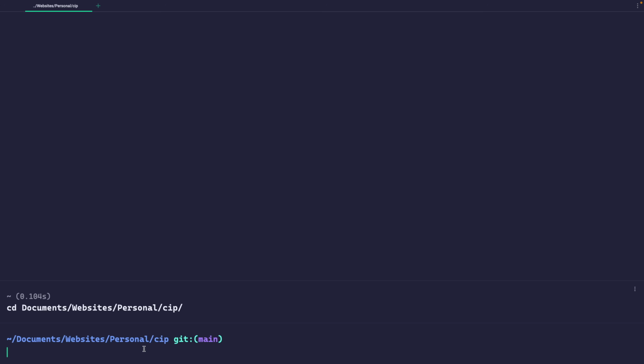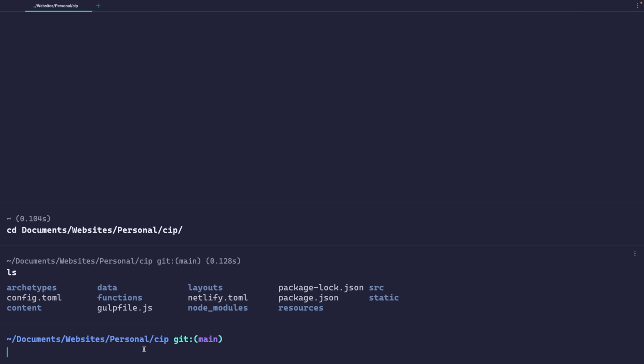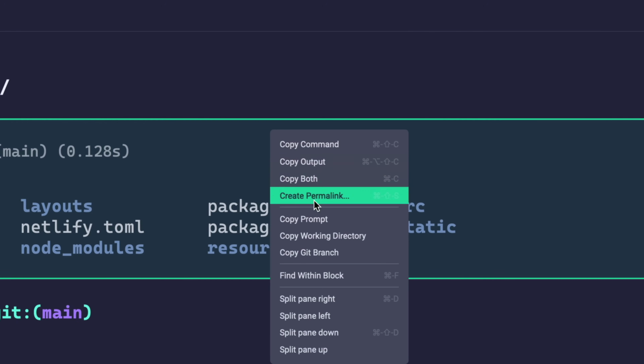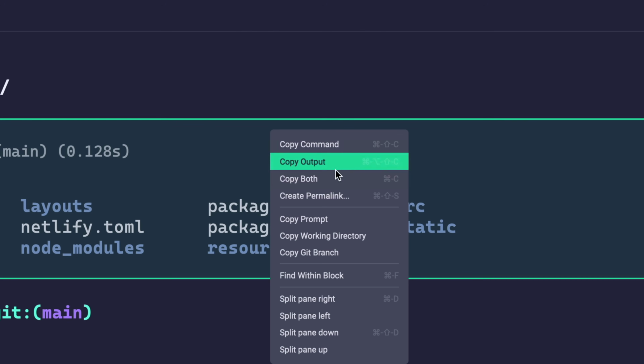Now, in addition to that, you also have something called blocks. In fact, each output is separated into a block, and you can see it's divided with a thin line there. So if I come in here and do like ls, this is now listing everything inside of here. Now, these blocks aren't just separated for design's sake. You can actually right-click in here or use any of these keyboard shortcuts to do all kinds of things.